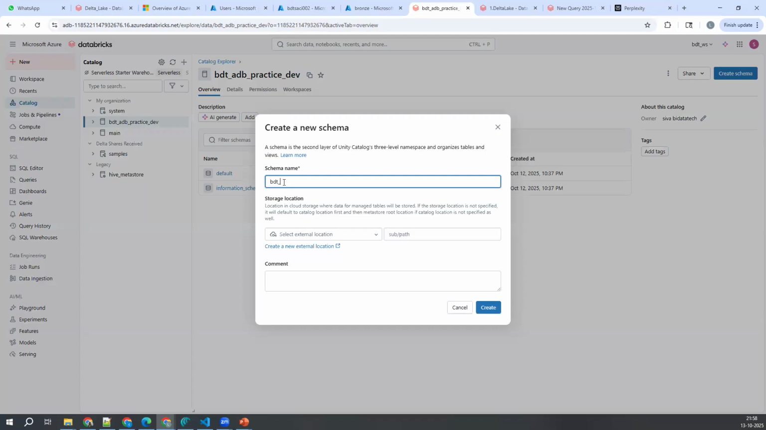So here the schema name I just call BDT underscore bronze. In any project, mostly we follow this naming convention: organization name followed by the schema name. My schema name is actually bronze. In some projects, they'll create only bronze. That depends on the requirement and the architect, how he has defined the layer names: bronze schema, silver schema, gold schema. Some projects maintain the organization name or project name followed by the layer schema name. Now I can directly click on create here.